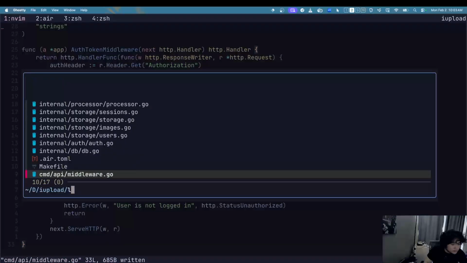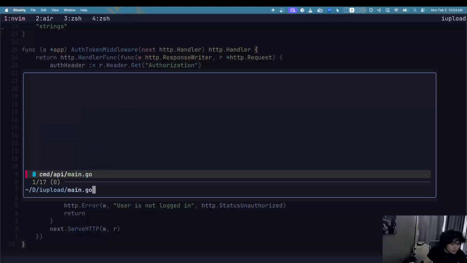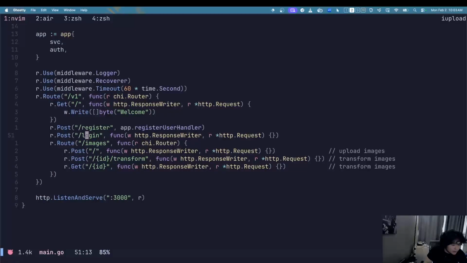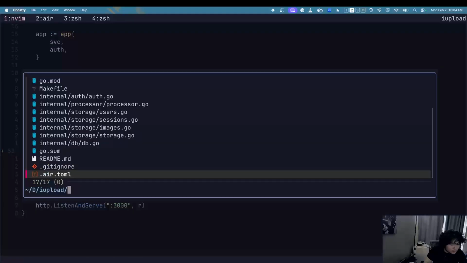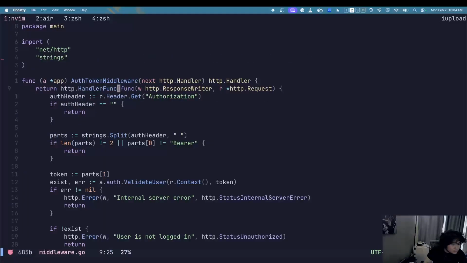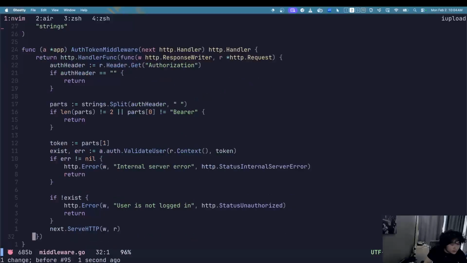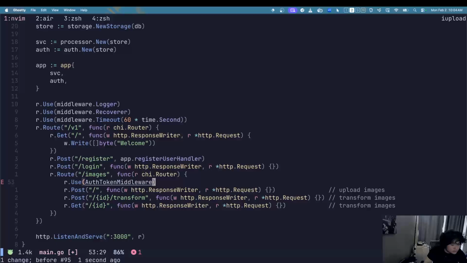Okay, so we will just go to main.go now. I need to set this up, and I basically need to protect the middleware function. So auth validate, no, middleware, token middleware, and yeah, this should work, right?